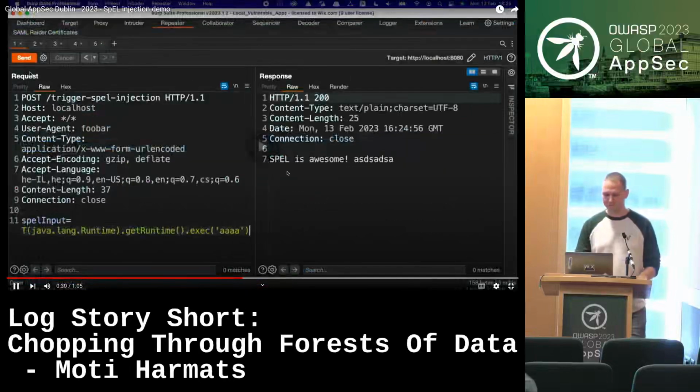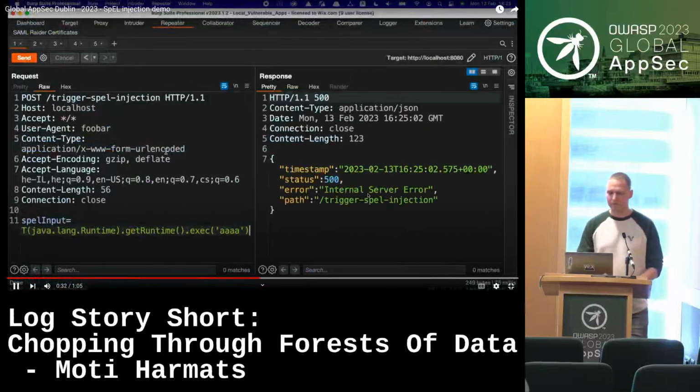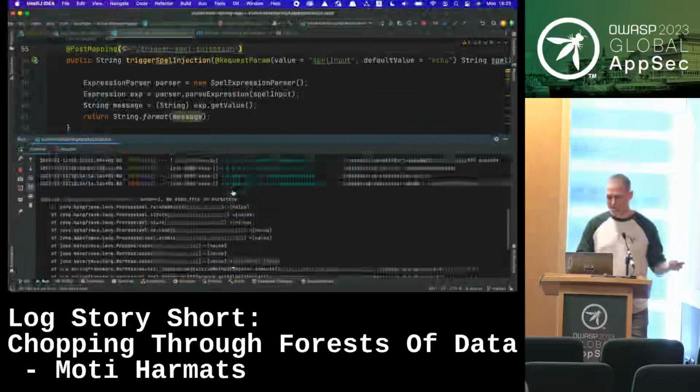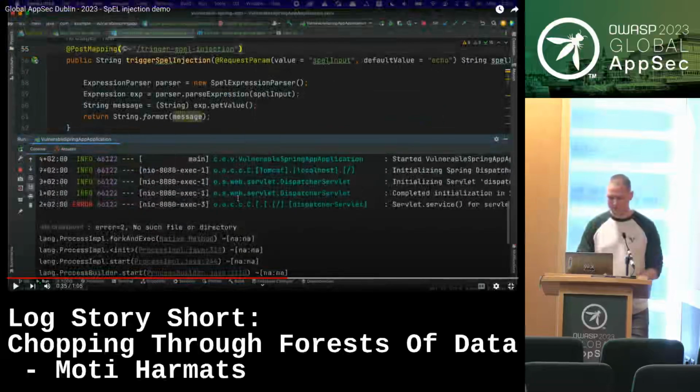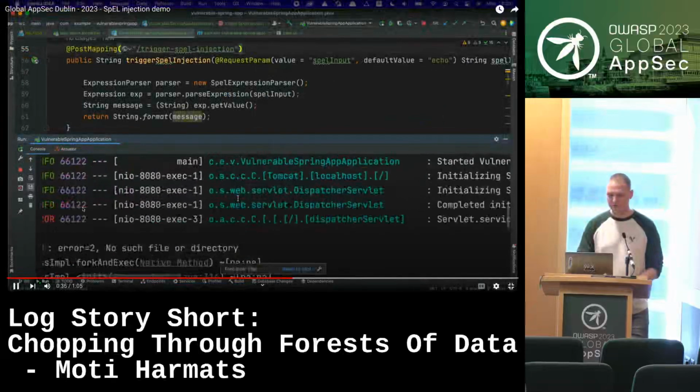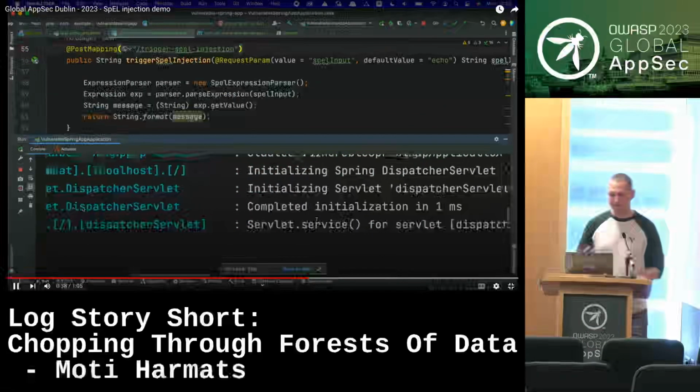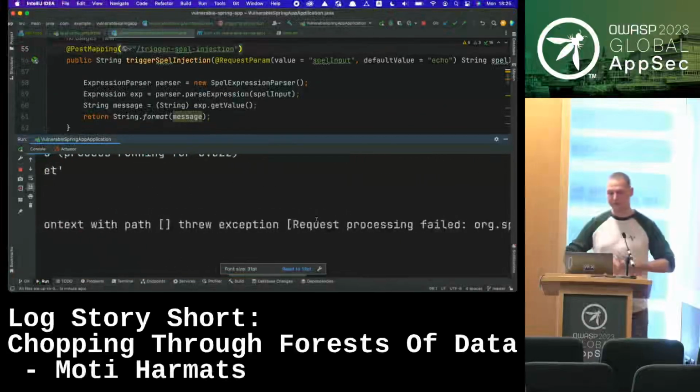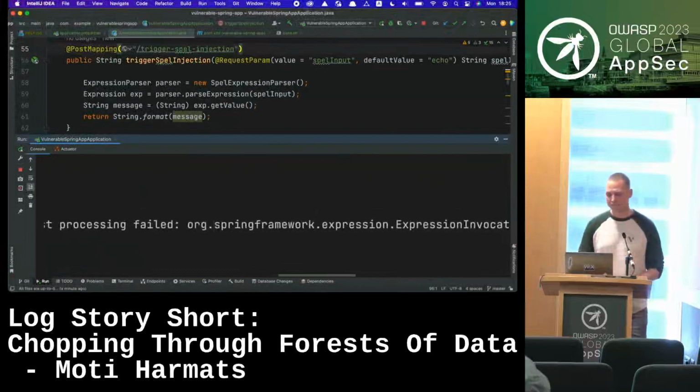Oh, sorry. And as an attacker, I got some exception, and now I can see an error over here. I want to examine this error to understand if this is something that I can use as a signature.